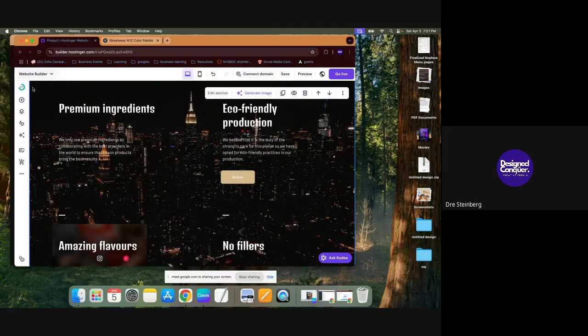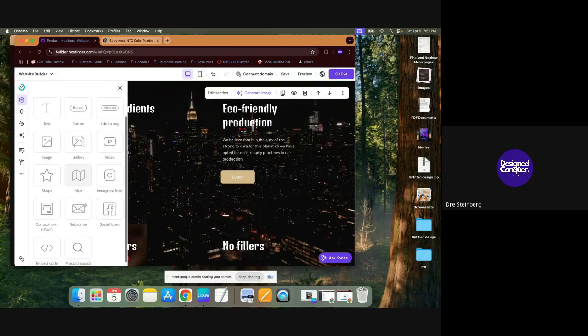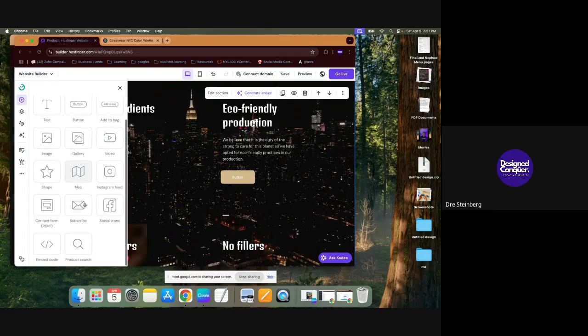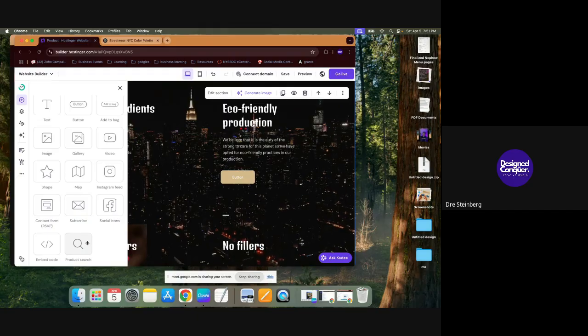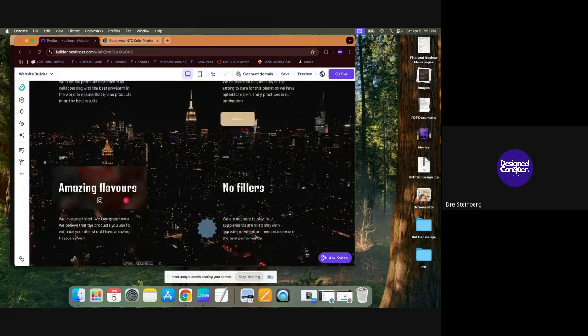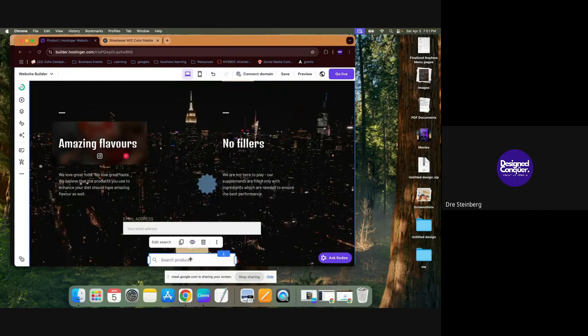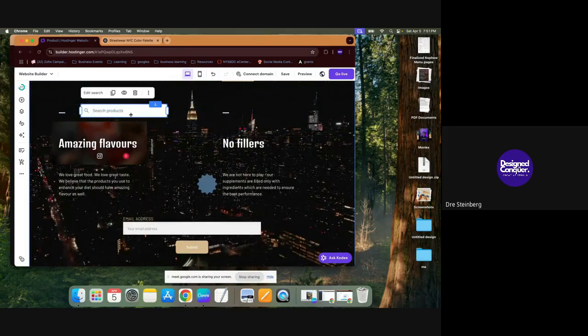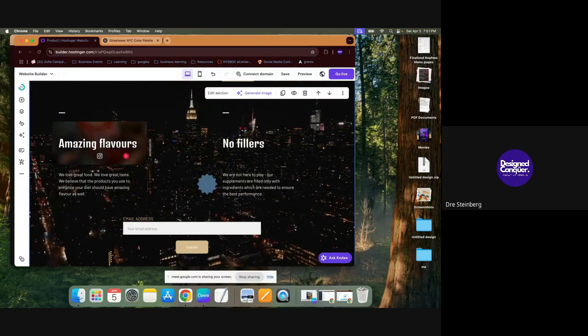Now we're back in this section. We're going to go add. What else do we have? We don't need a search bar for real, but if you wanted to, you can just add that. It's already an info thing. I don't see the purpose of that, so I'm going to delete it.